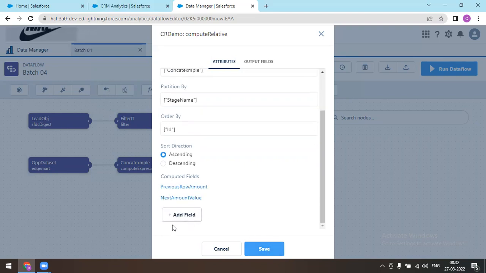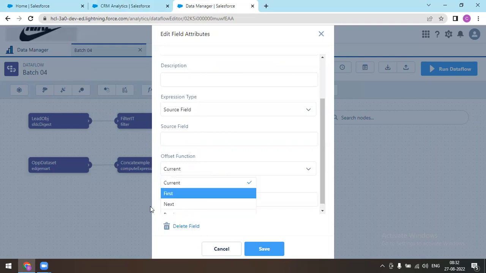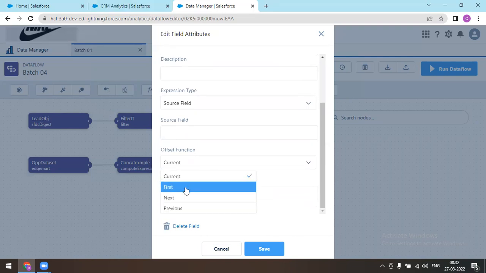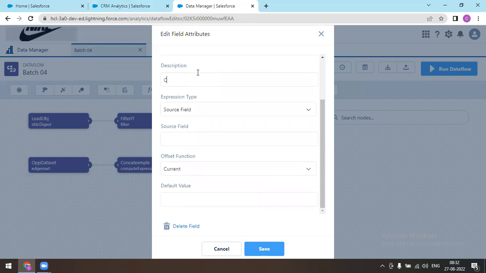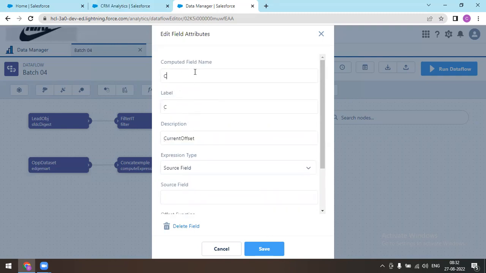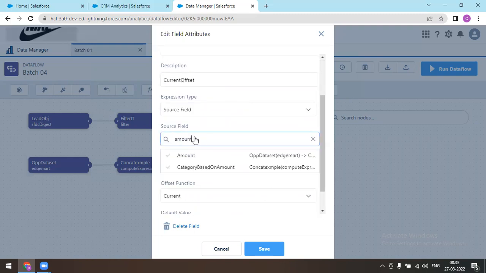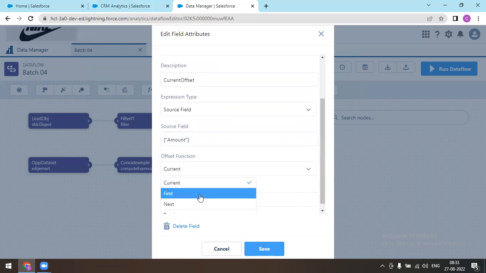Similarly, I will create two more offset functions, two more computed relative fields. What are the two more offset functions? Current and first. Current offset, this is the description. Current amount offset. Place down amount. Here I will select the current only, equal to value 0.